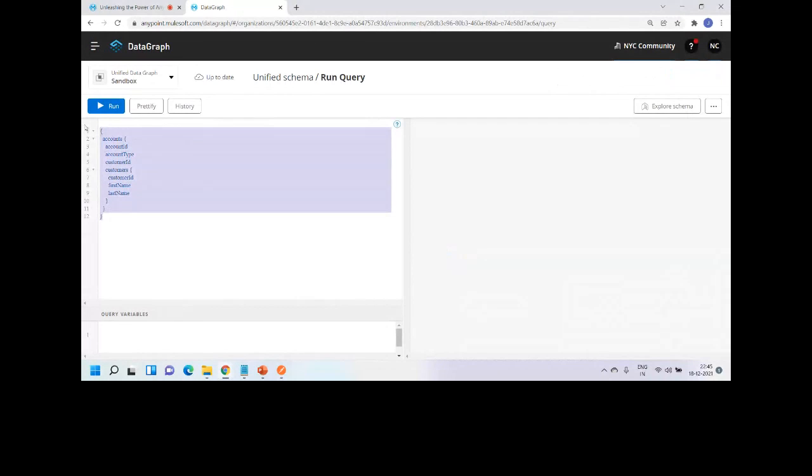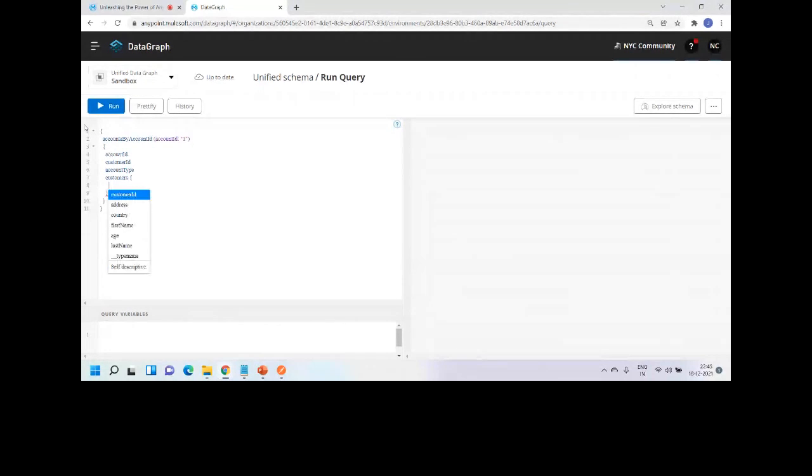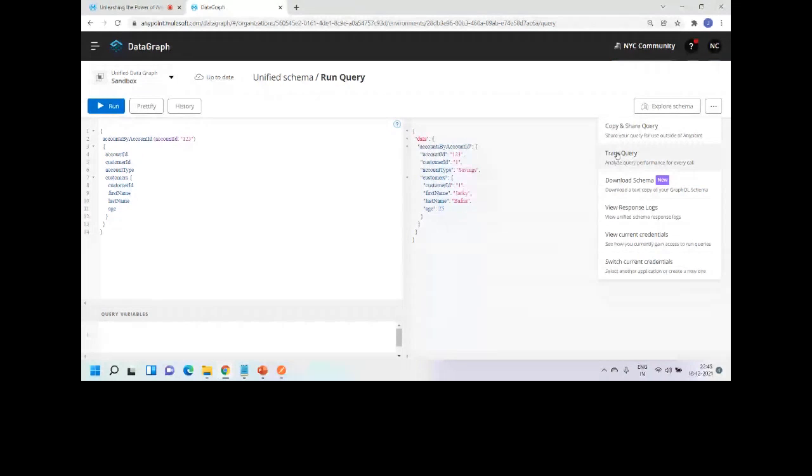I will go with this approach, where if you want to fetch a single account, I want the account ID, customer ID, account type, and customer. This is the customer object. From the customer graph, I want the customer ID, first name, last name, and age. Okay, let me fetch this. It's 123. Okay, I got the account ID. So for a single account, it's fine. If you trace the query, it is very fast.